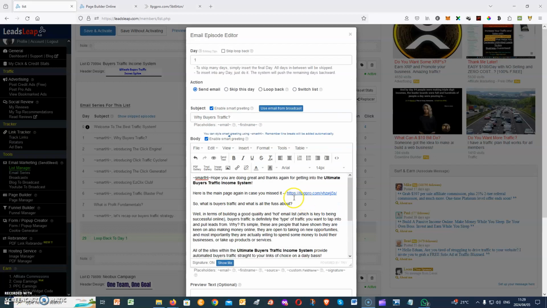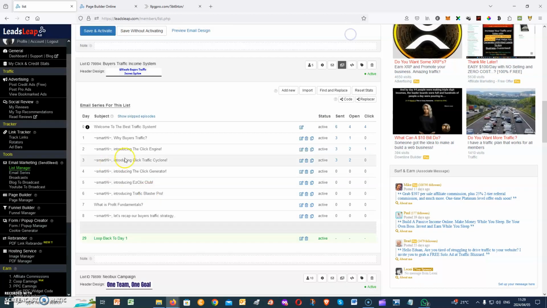And then right at the bottom, let me just quickly show you. Or apologies, on this first follow-up email after the welcome email, this is just another reminder for people to go to the main page, in case they might have missed the welcome email or they just didn't get to it the previous day. If we go to day 2, we're introducing the click engine.